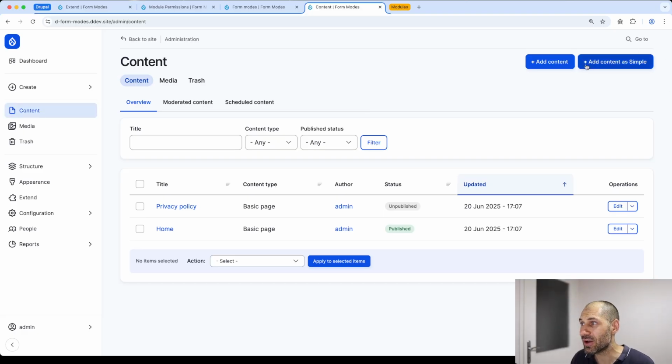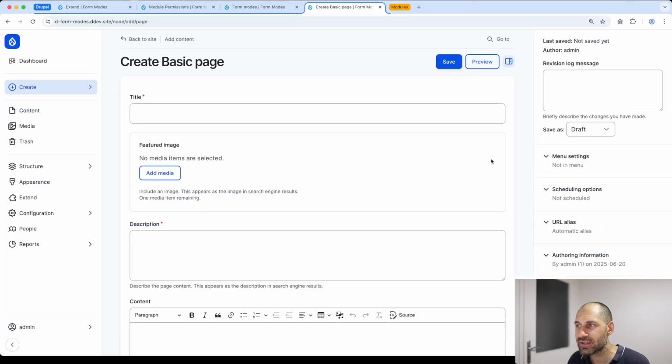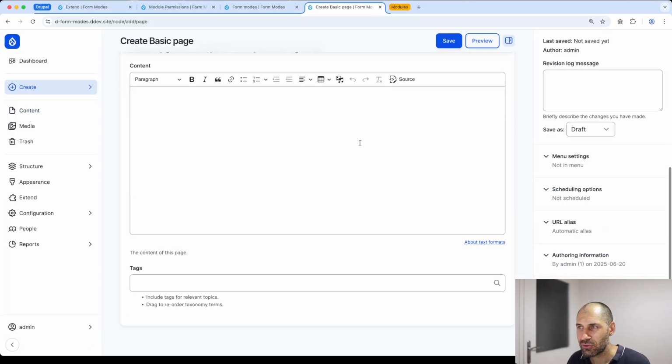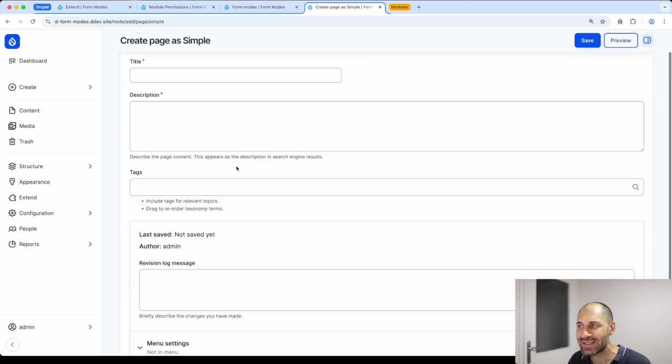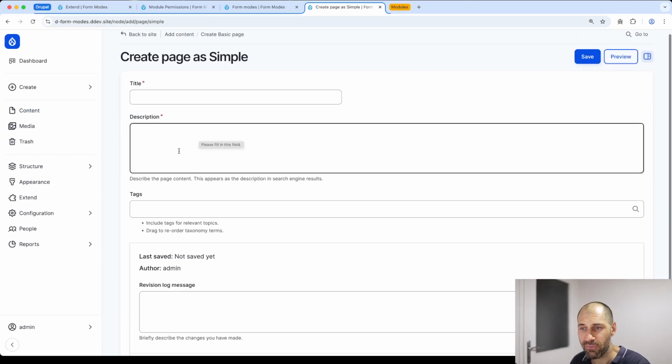You'll straight away see on the right-hand side that you now get 2 buttons. And that is add content and also add content as simple. So that just means you are creating content using the simple form mode. If we click on add content, we can see the standard default page. If we click on add content as simple, we can see a cut down version of the form.